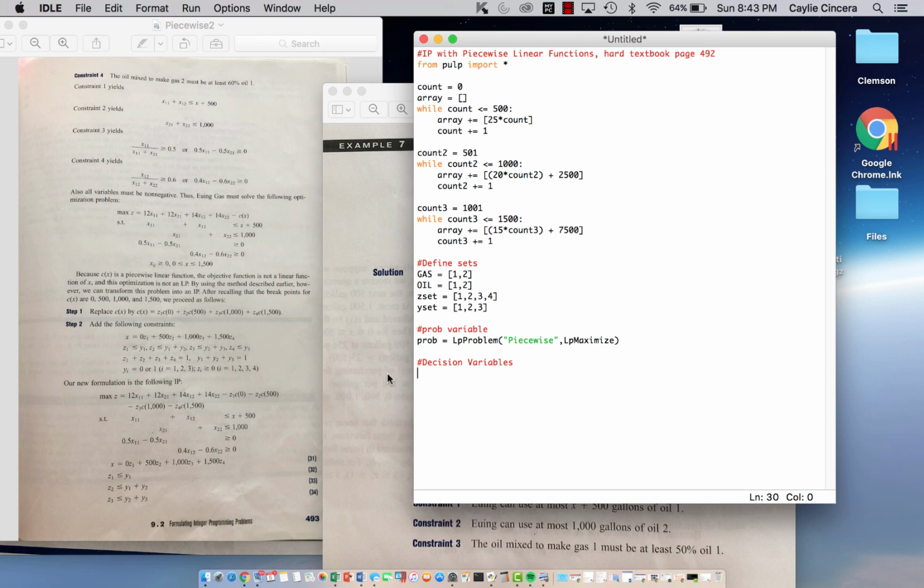Next we are going to set our decision variables. So the first one I'm going to call amount underscore vars. And we say LP variable dot dicts, and amount is what I'm going to name it. And this is LP integer, because again, this is an integer program.